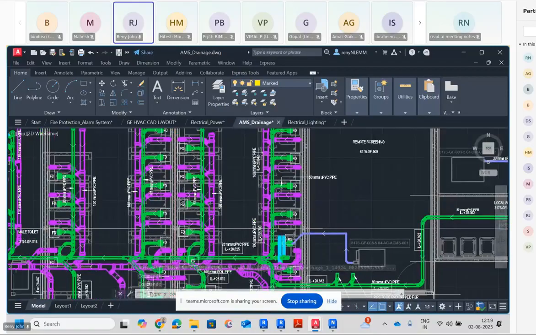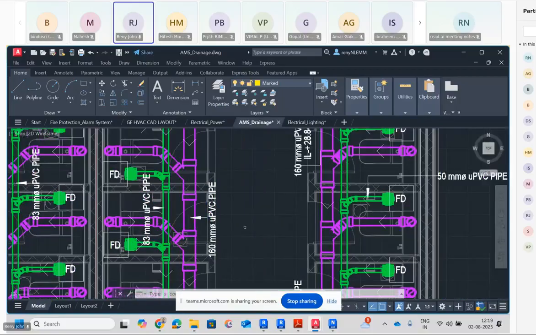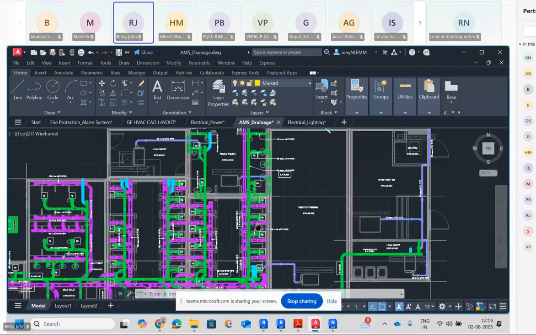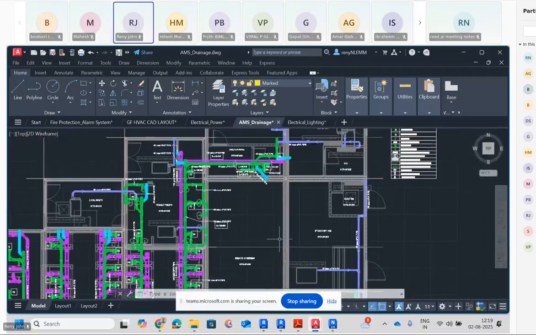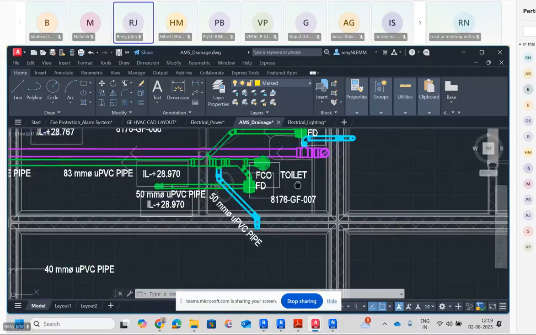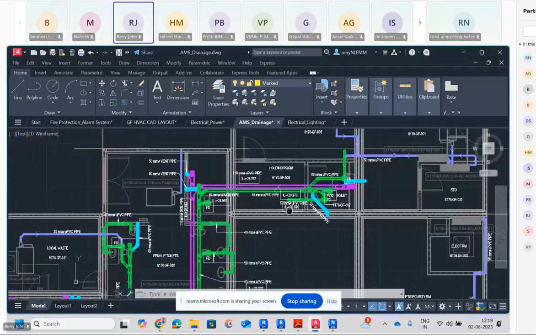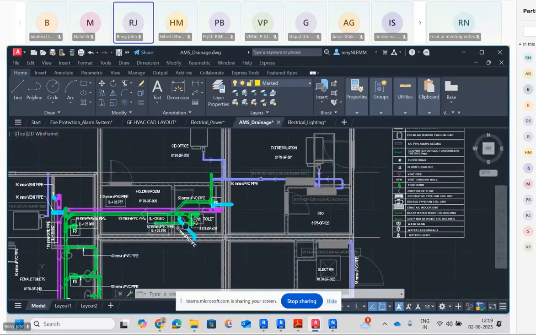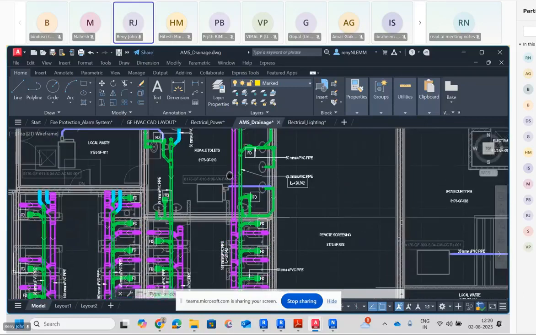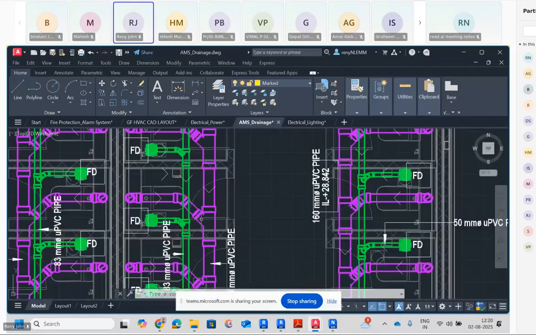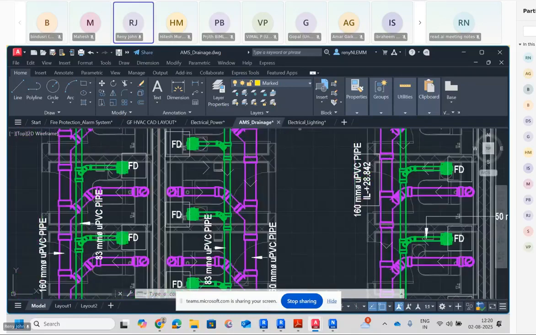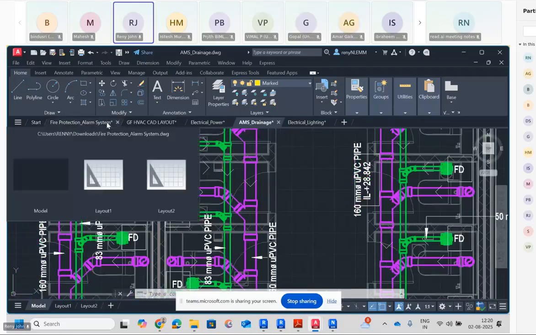Same building, this is a plumbing view. It's a floor with heavy plumbing layouts, a lot of toilets, a lot of connections, and slopes. You should understand all these things. This is the kind of drawings you will be introduced to.